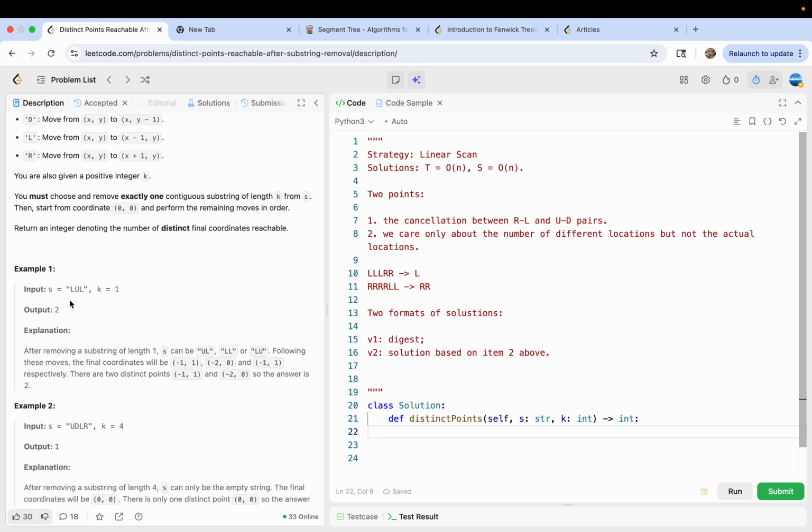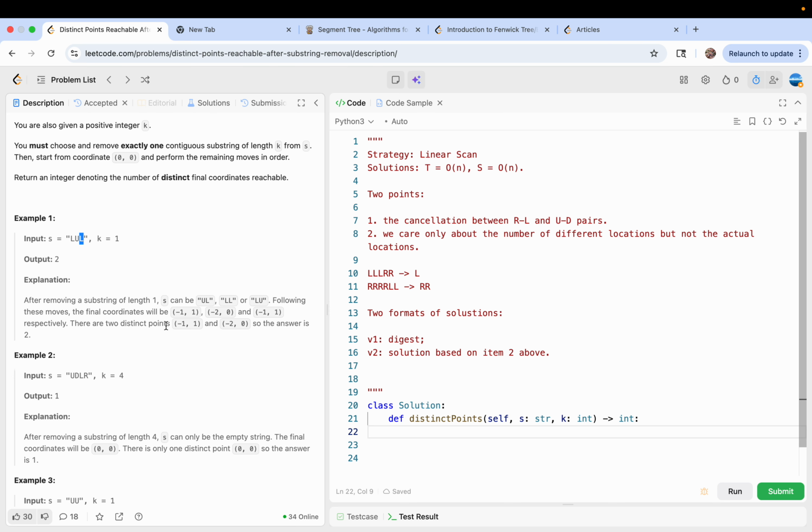Example 1 partially represents the generic case. Here, if you remove the first L, you get UL. If you remove the middle U, you get two L's. If you remove the last L, you get LU. Actually LU and UL give you the same final point. Therefore, there are 2 distinct points given here.